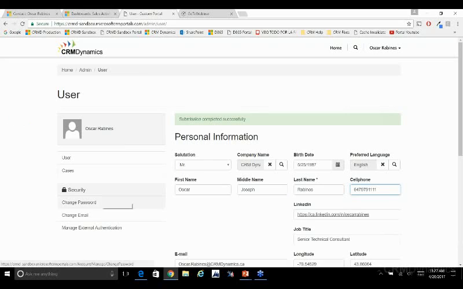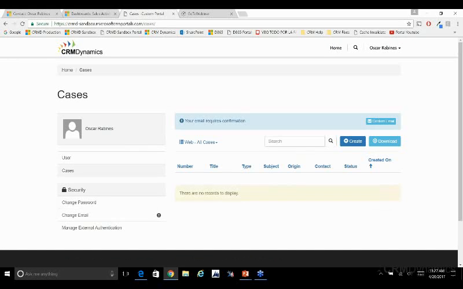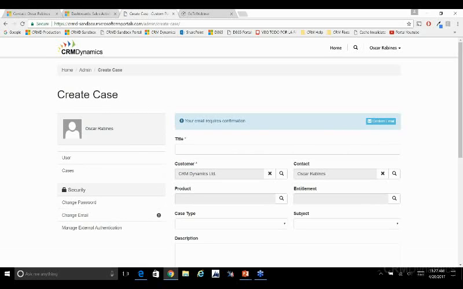Something else that I can do here, because I only have access to user and cases, is go to cases. Let's see. We're going to go to cases, and I don't have any cases at this moment. So what I'm going to do is create a case, correct? I'm going to click create a case. And once I create a case, I'm basically displaying a form.